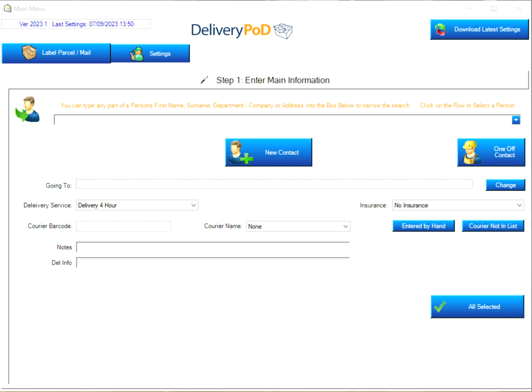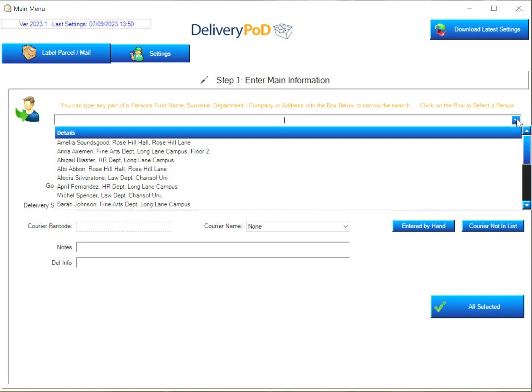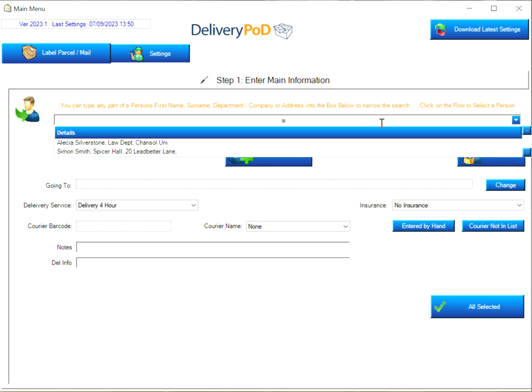Once DeliveryPoD labels has started, that's the software for booking in. The first thing we need to do is make sure the cursor's popped in there. It should be there by default. If I look at my drop down arrow here, I can see lots of people that I might want to record items for. If I simply start typing SI, I can very quickly see all the people with SI in their name. So I'm going to select, this is going for Simon Smith.